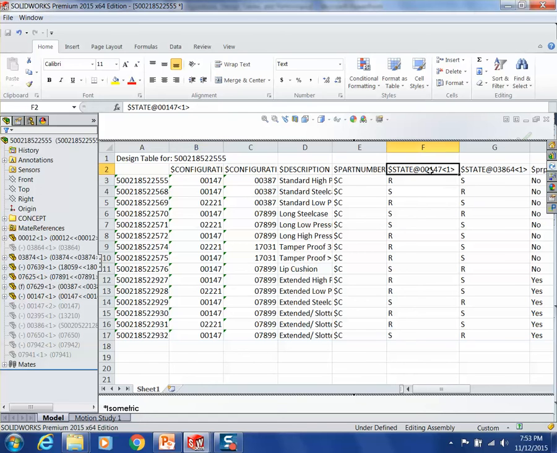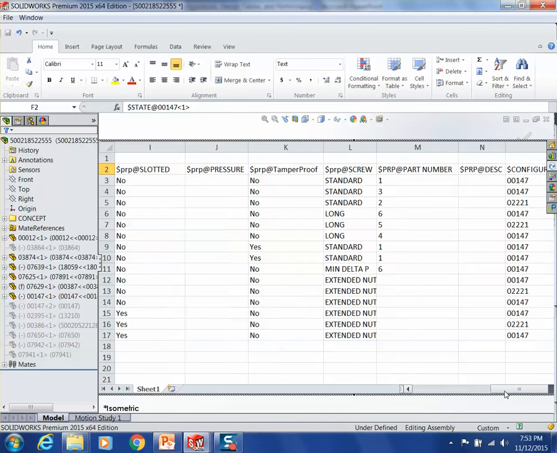Custom states, same thing, same format: $ sign, what you're controlling, at what component. Custom properties, if you want to drive what your property is, it will be the PRP at and then your custom property name.